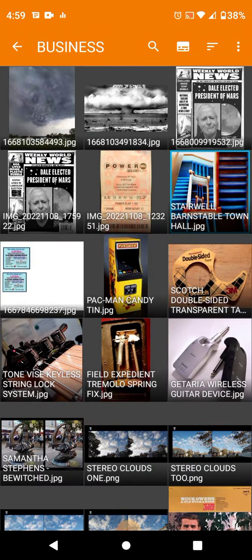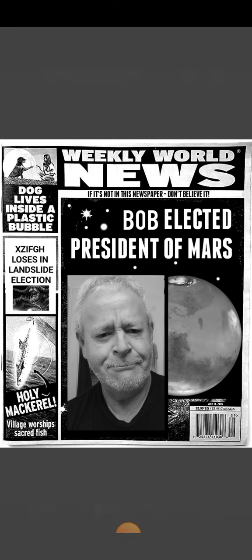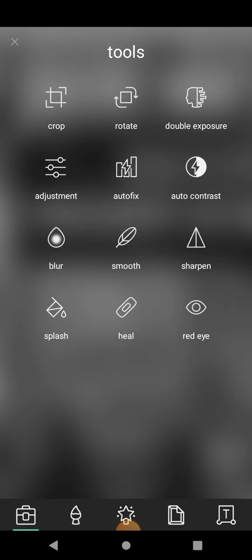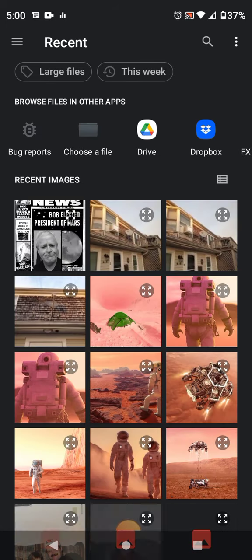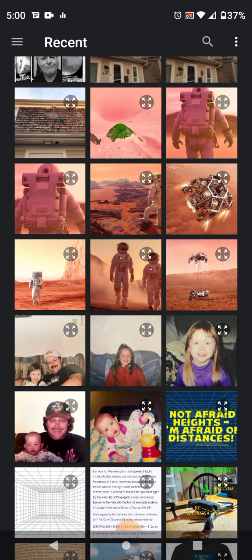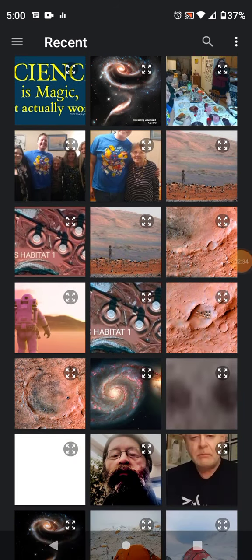Okay, I saved that image. Every time I make a save, I have to reopen the new image. Okay, there it is, Bob elected president. And I'll choose this. Do a double exposure. Now find a photo. Try to find a photo of you. Yeah, oh, there's one. Let me see. Are there any other ones of you?